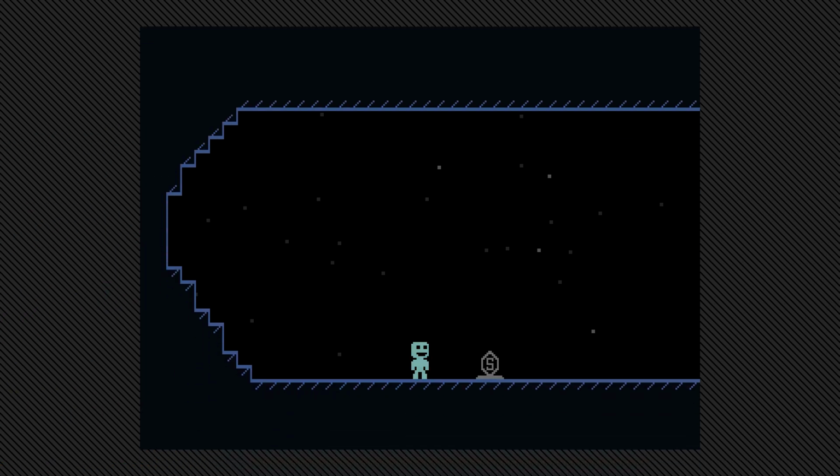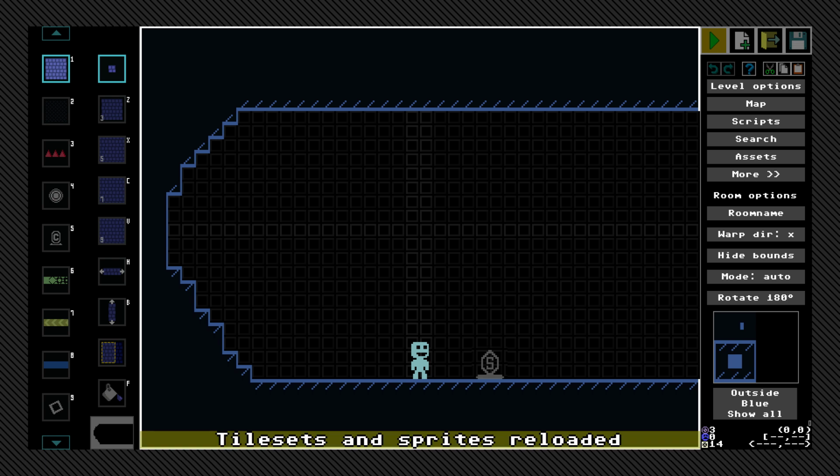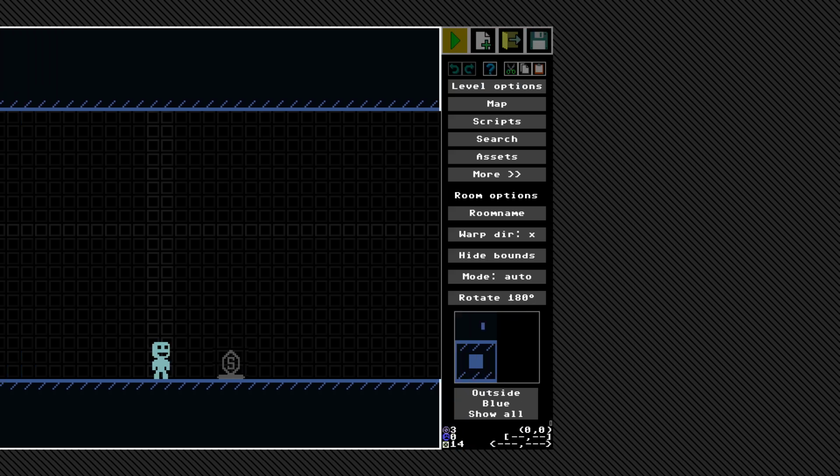Now if we launch the game and open the level, you'll see that the checkpoint sprite has changed properly. However, you'll notice that it didn't change in VED. We'll just press F11 to reload assets, and suddenly it changes to the correct sprite. Modifying sounds works the same way, just make sure they're the correct file name.